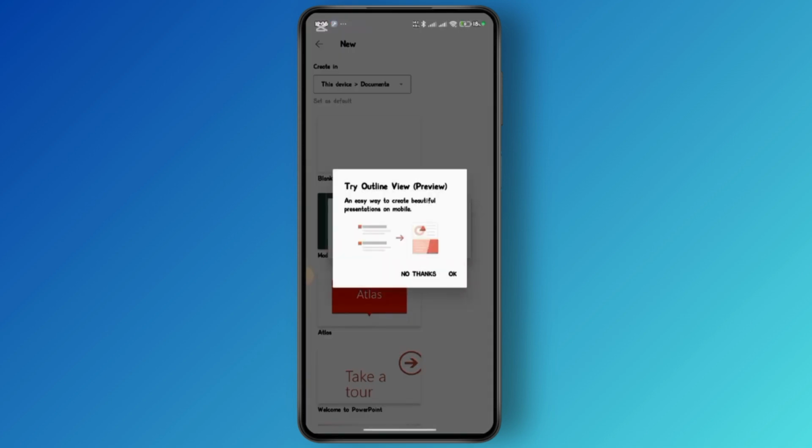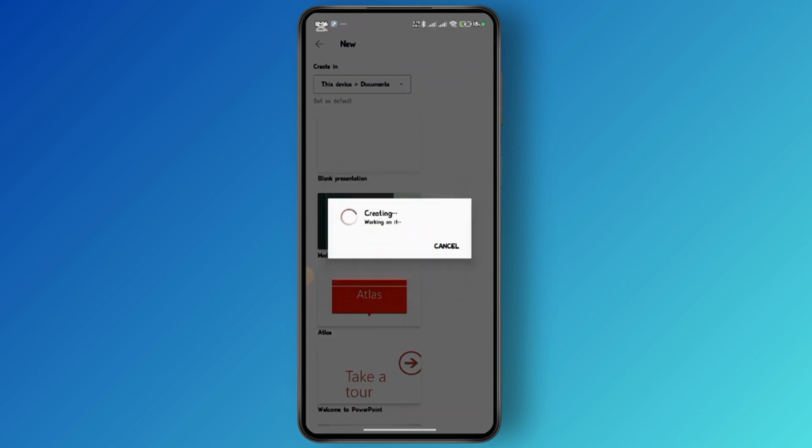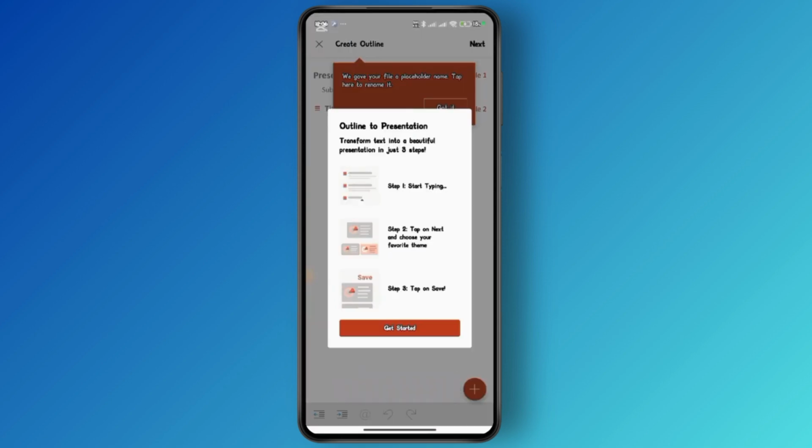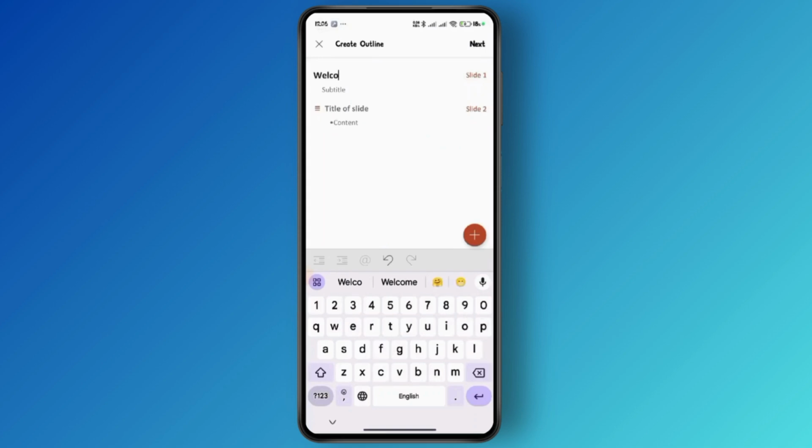And here is a game changer, PowerPoint's outline view. This feature allows you to quickly type the content for your slides without worrying about design. Just type the titles and the content for each slide, and PowerPoint will automatically generate themes, icons, and designs for you. So once you tap OK, automatically the PowerPoint presentation title and title slide will be displayed over here.